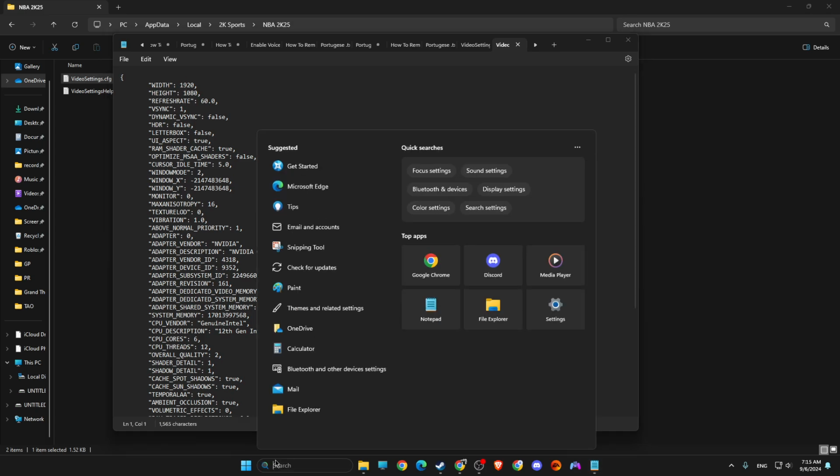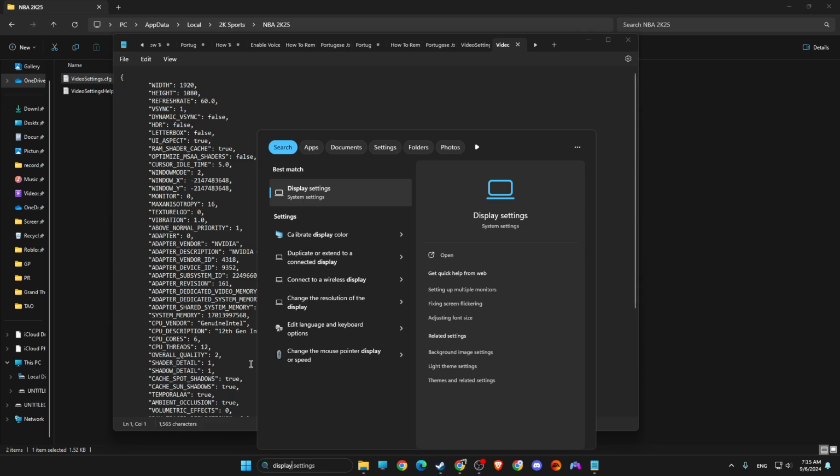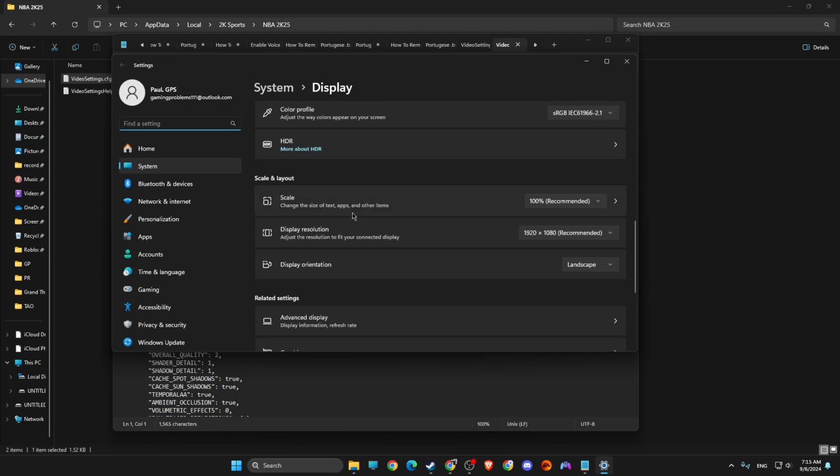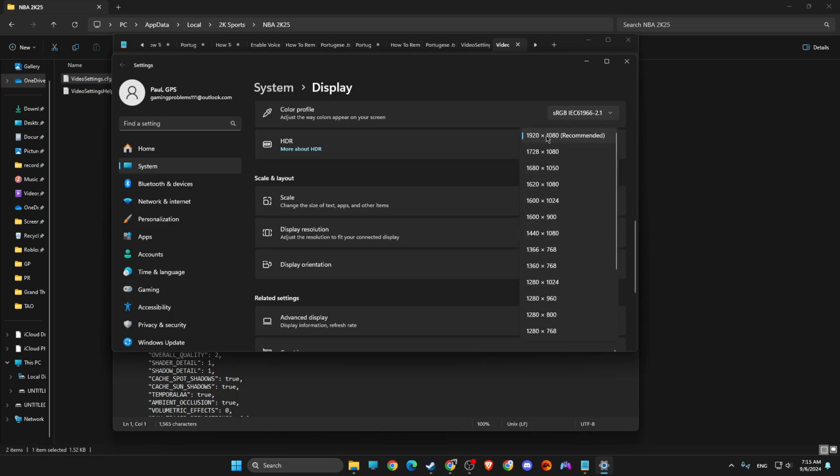And if you don't know what resolution to use on your PC to be on full screen, go to search, display settings, scroll down, and then here you should see display resolution. And what is recommended for you, it will be full screen. So for me it's 1920 times 1080.